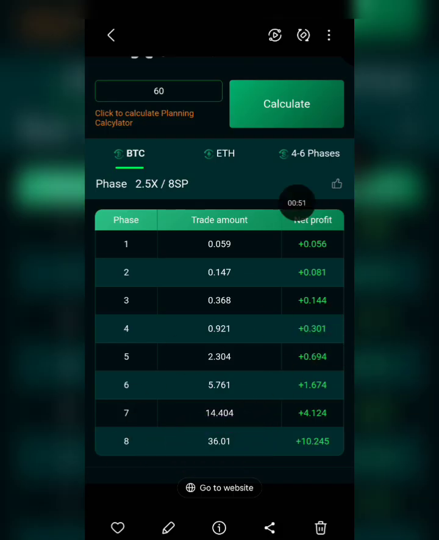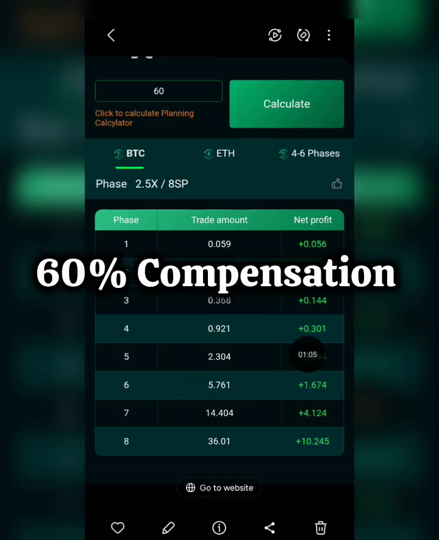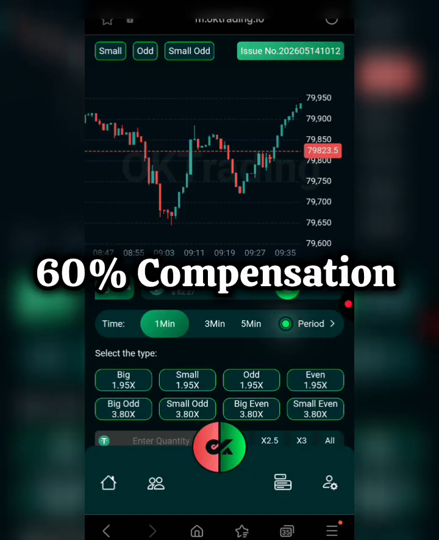Okay, so meaning if my capital was 60 USDT as it is now, and I traded up to the 8th phase and did not get a single win using the signal group, I'll be compensated 36 USDT. So that is over 50% of the amount I lost right here. And that is the second compensation rule.